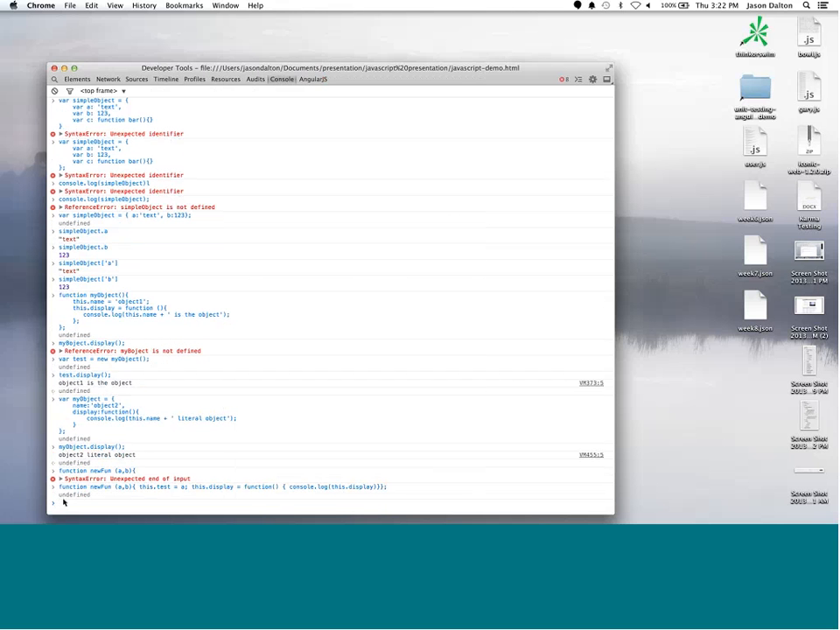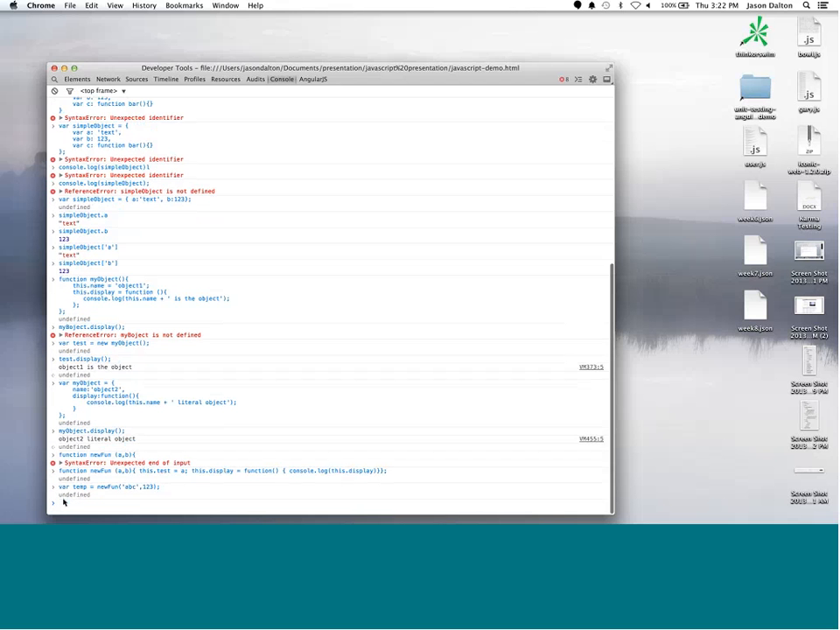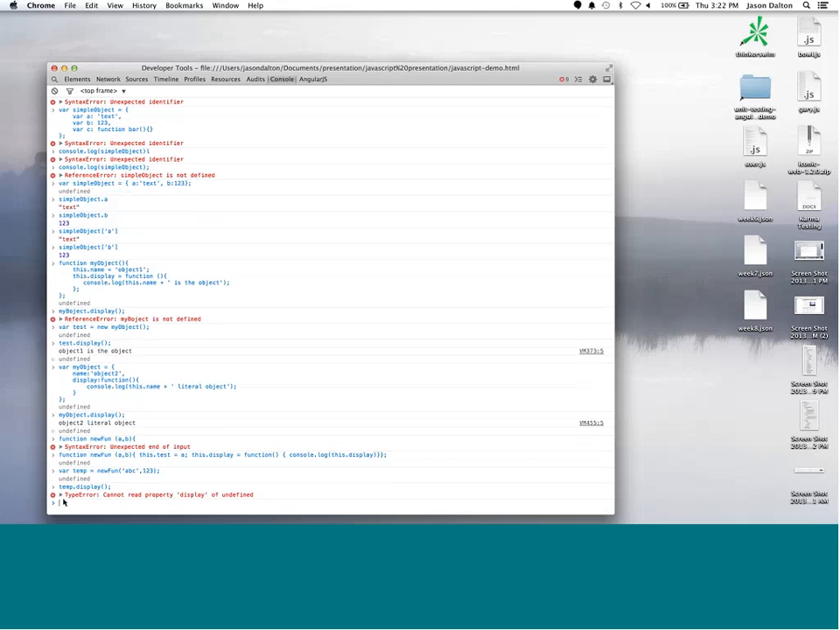Okay, so what I've done here is I've created a new object. Well, I have an object that I can create with a constructor on it. So now if I say temp is equal to new fun, and now I go temp dot display. Something didn't quite work right there. What happened?